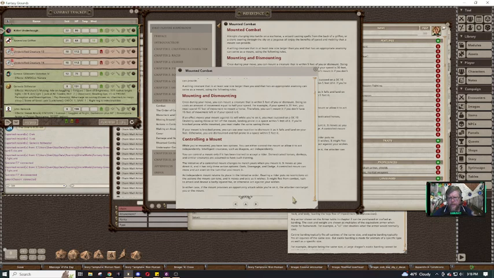If you look at the bottom, it says controlling a mount. While you're mounted, you have 2 options. You can either control the mount or allow it to act independently. The Griffin is definitely intelligent enough, so it would act independently. The initiative of a controlled mount changes to match yours when you're on it. It moves as you direct it and only has 3 actions: dash, disengage, and dodge.